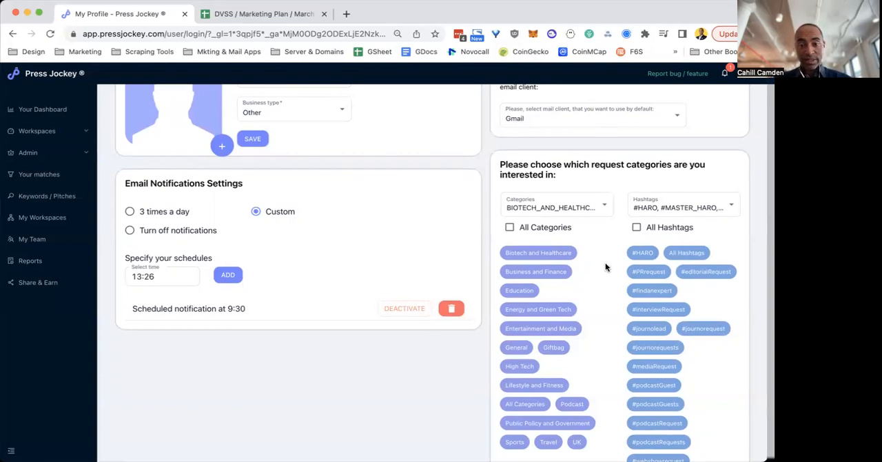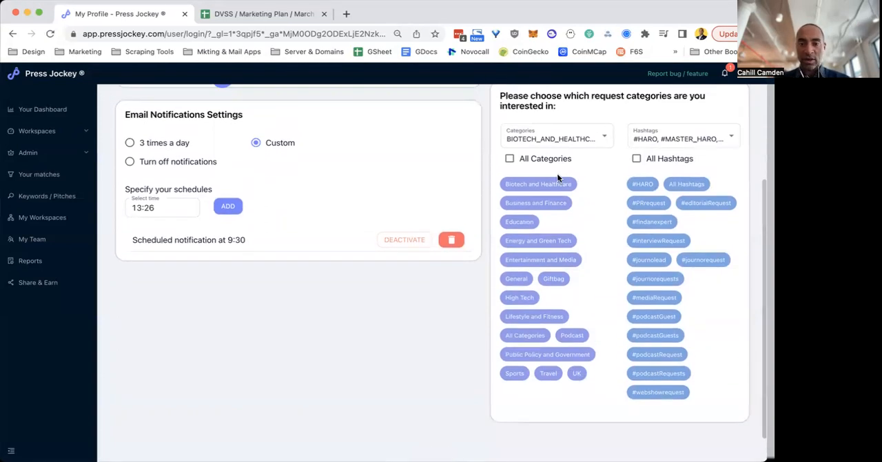Okay, so you'll notice I've got all of the hashtags and all the categories selected. That's what I'd recommend you start with. Again, you can filter out with categories, sure, but you can also filter out with keywords, which is actually a better strategy.